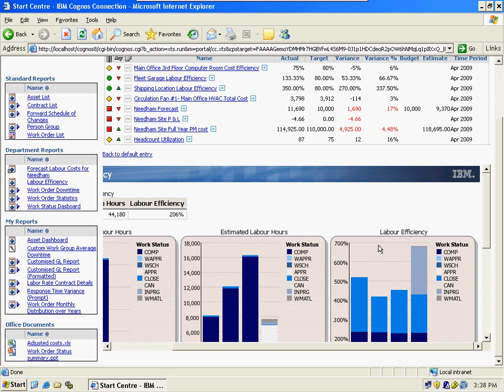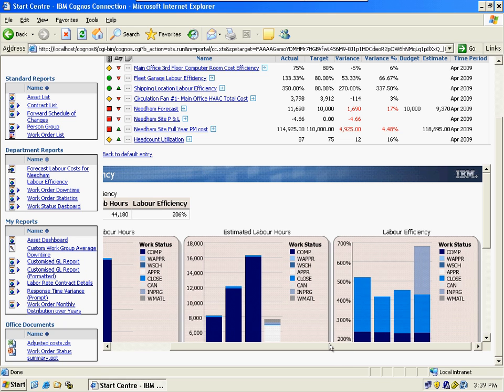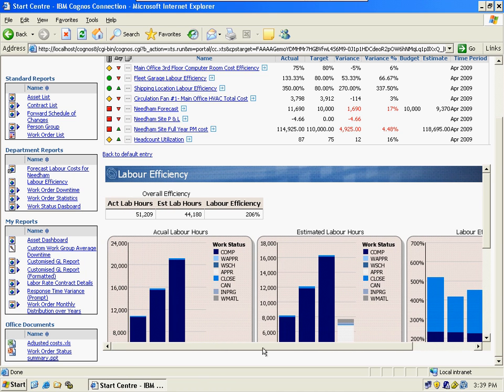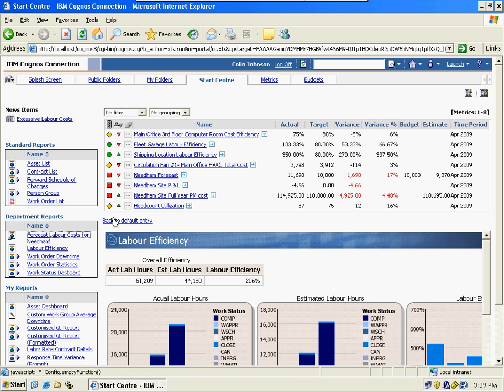we can look at the labour efficiency and find out whether we're actually under forecasting or over forecasting the amount of work that's available to us. And this can have an impact on the amount of direct or indirect labour that we have to schedule against the jobs if we're to complete things like our preventative maintenance schedule in time. Look into this in more detail.